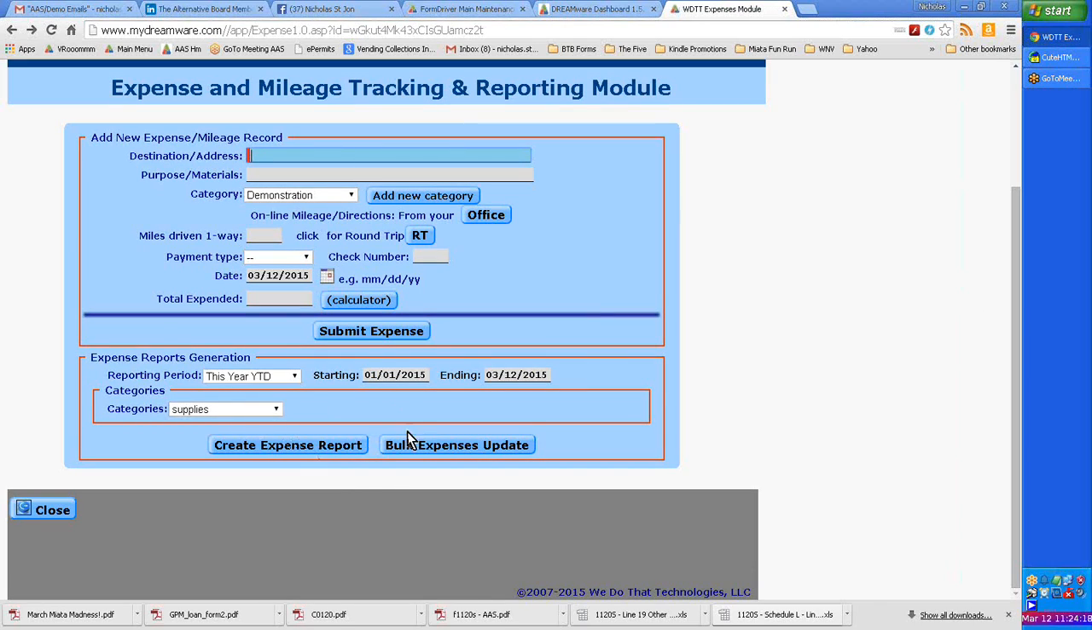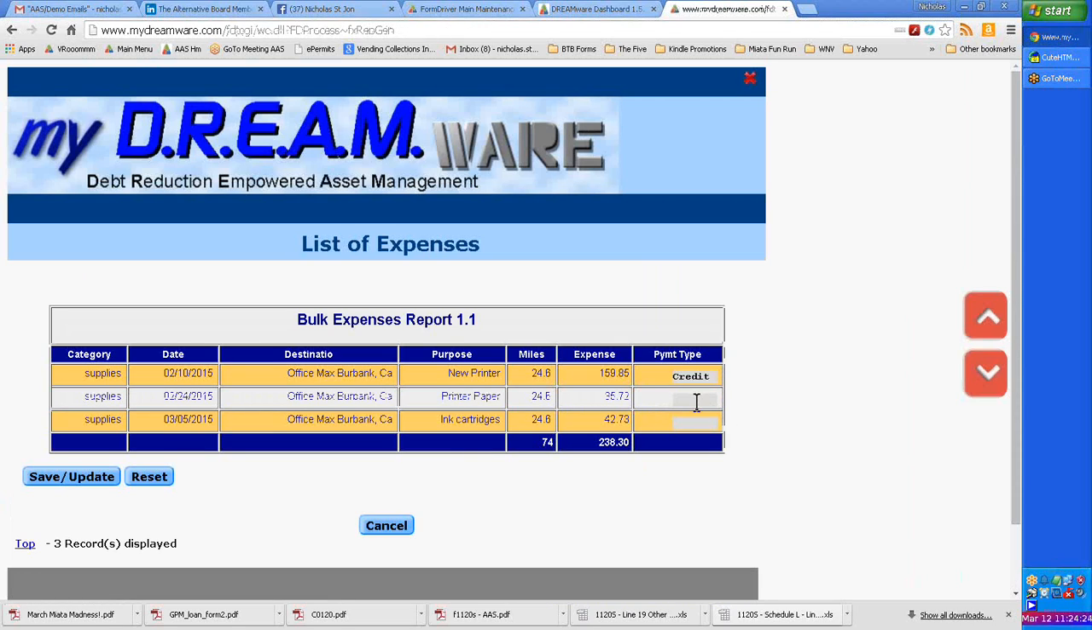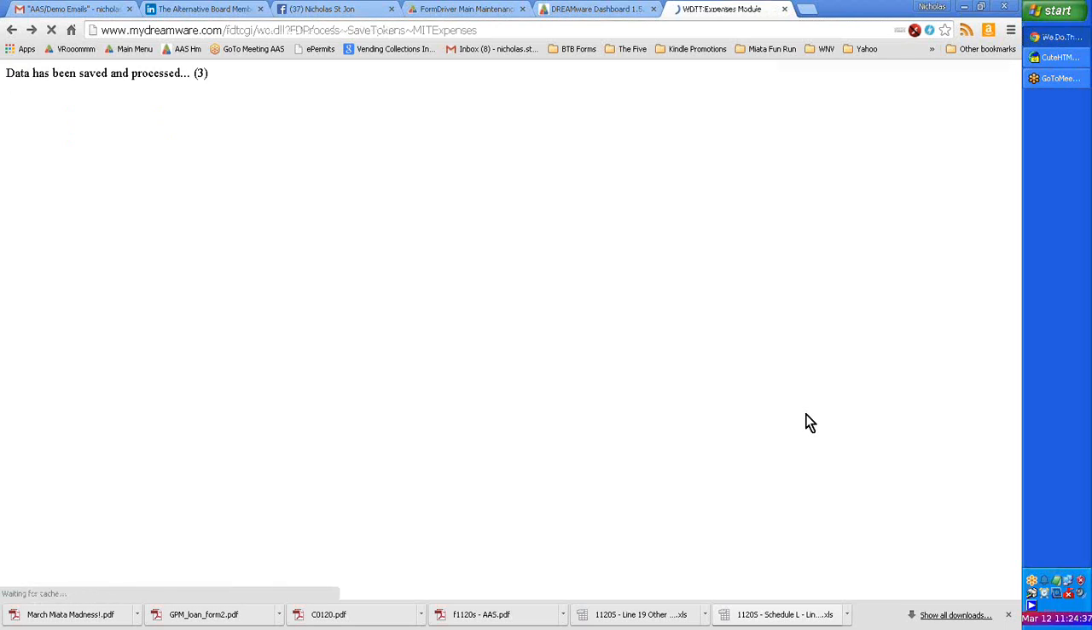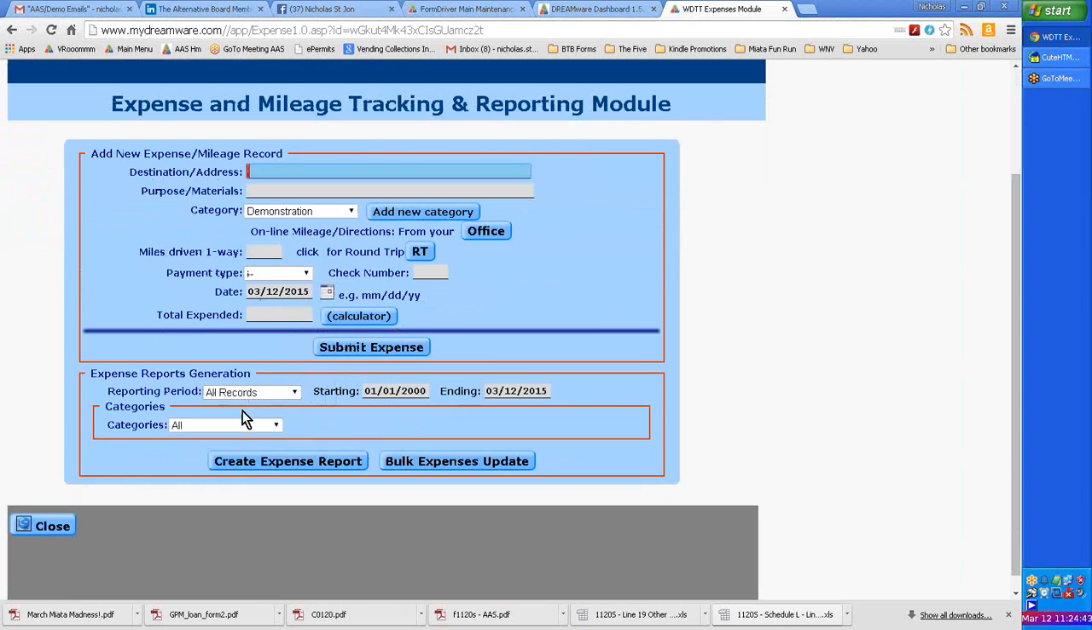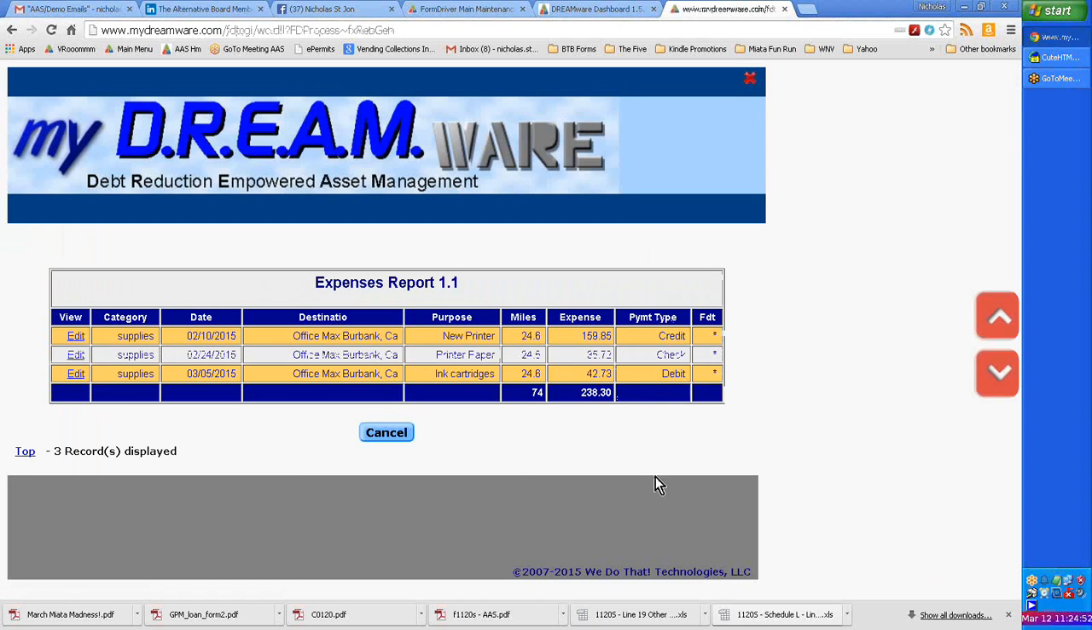Now in this case, let's say that we're going to update because I didn't put in how I paid it, and you want that added in. You could say it was a check, it was a debit card, okay, and then I just update it, and it'll update all of these automatically. So now when I do the reports, it'll be this year to date, and I'm doing supplies, and I hit create a report, and now I have under payment type each of those, so you can quickly and efficiently update that.